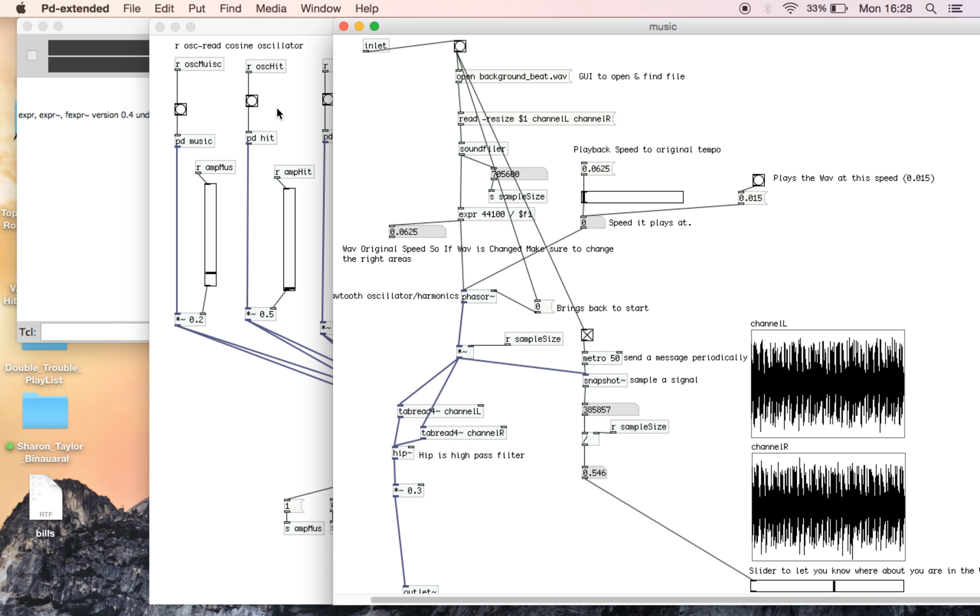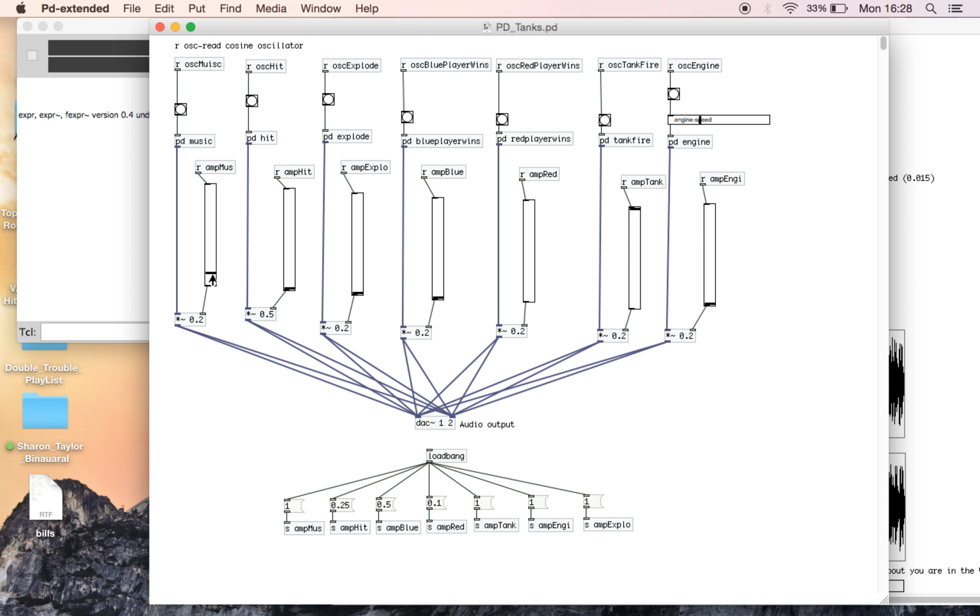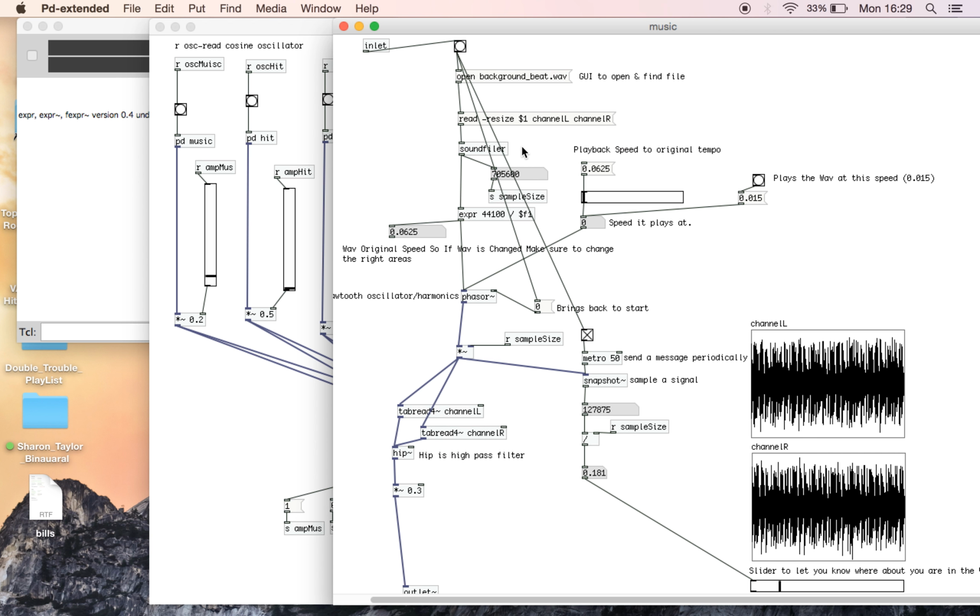This is my music patch. What I've done here is I've made a WAV. I've made a beat in my chosen DAW, which was Logic. Once I was happy with the beat, I literally just did it over about 4 bars. Bounced it as a WAV because I know PD likes to use WAVs.